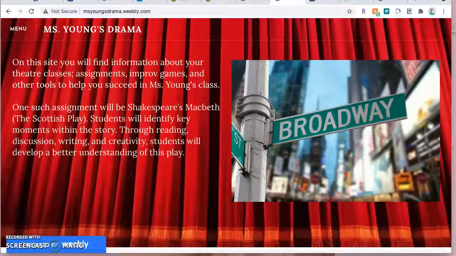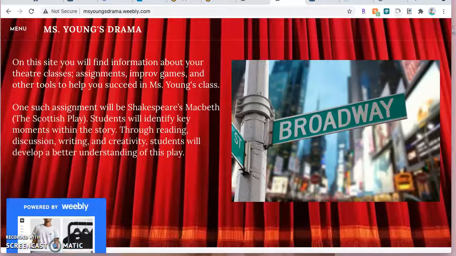It's also known as the Scottish play, as many thespians believe that Macbeth is an unlucky word to say, particularly in the theater. So let's get going.